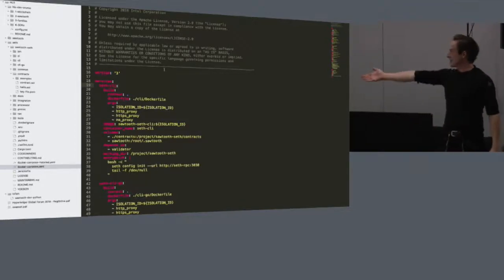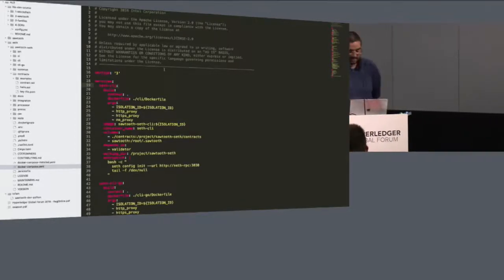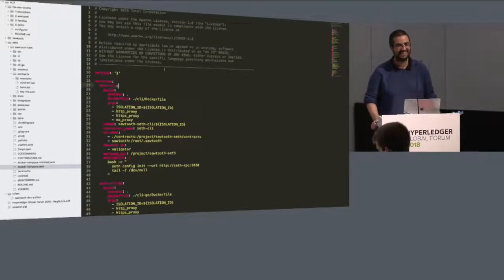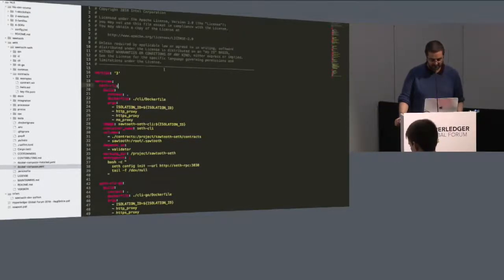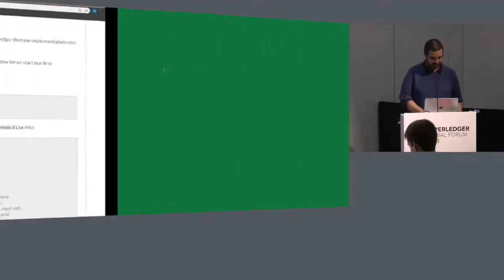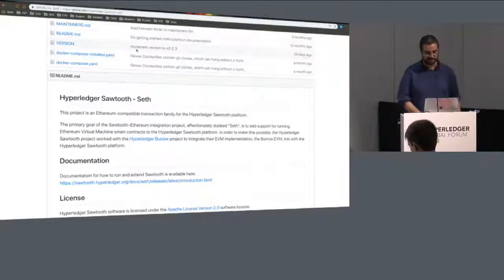Right, Seth. Yeah. So Seth is a transaction family, like other transaction families we saw before. To start Seth, we can just try to follow the Seth documentation.